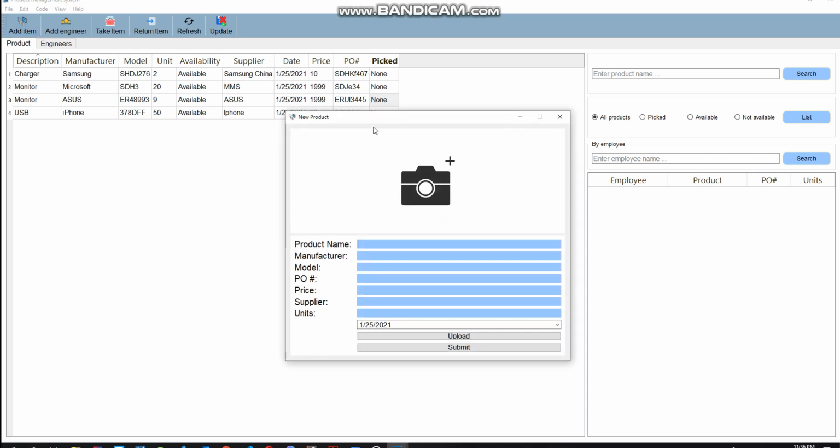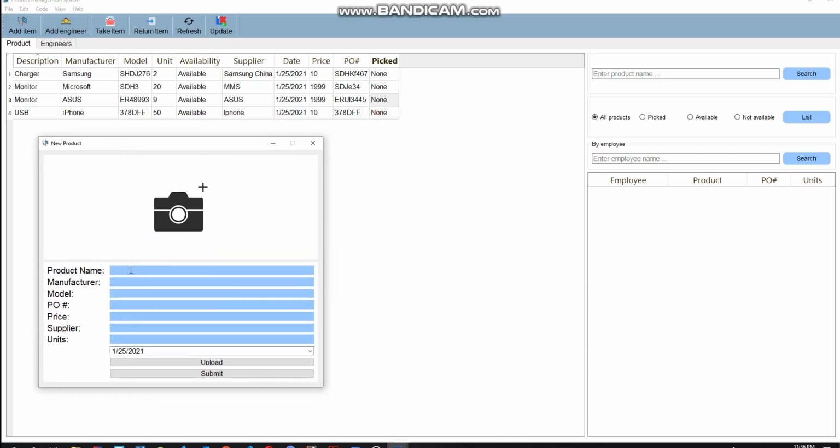We can simply click here on add items, and let's give it the name of monitor. Let's just add another monitor. Let's specify Microsoft again, and give it a different model. The PO is just the unique ID of this item. Then the price, supplier, and also units. Let's give it 5.